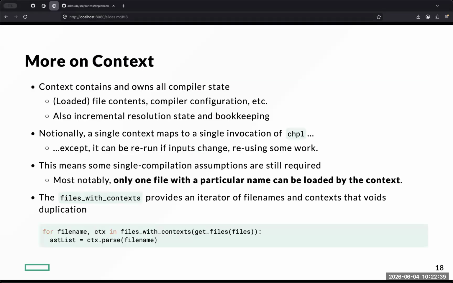So I have to give a little bit more context on context. Like I mentioned earlier, context contains all of the compiler state, which is important because you can't have global state if you want to be able to compile multiple files or recompile something many times, et cetera. So this includes loaded files, compiler configurations, et cetera. It also contains a bunch of internal state for incremental resolution and recomputation.